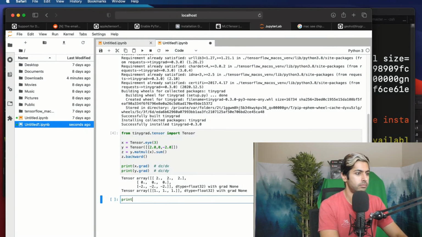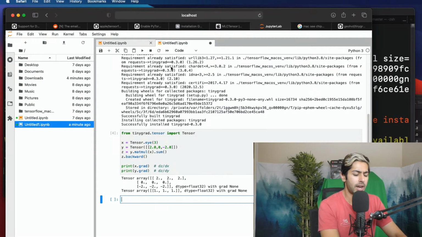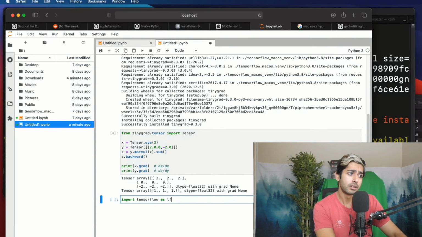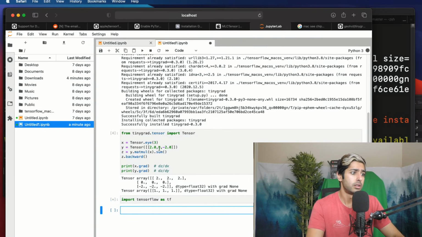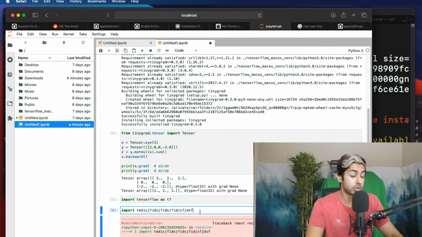Good. Okay, so TinyGrad's working. Look how easy it was. I think we've got TensorFlow, import TensorFlow as tf. Shout out to TensorFlow. TensorFlow's installed, good. And you know it's installed because if I misspelled that, it would say, what are you talking about? I don't know what that is. So TensorFlow is working.